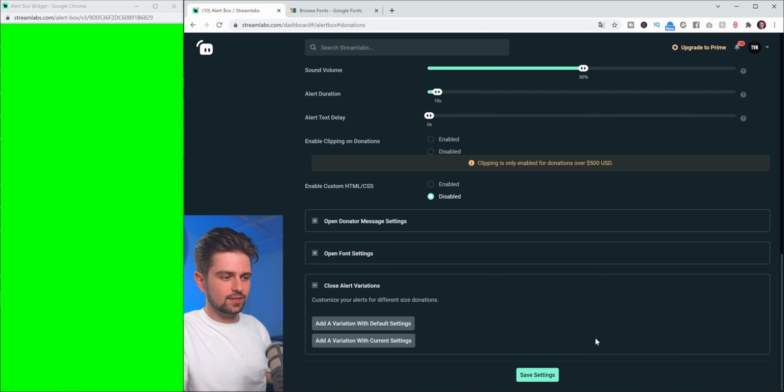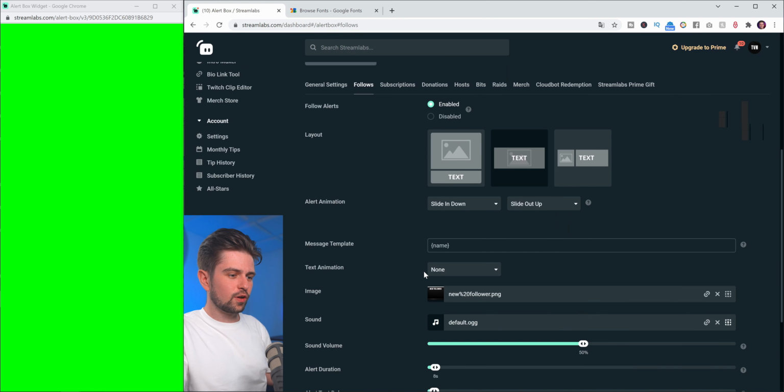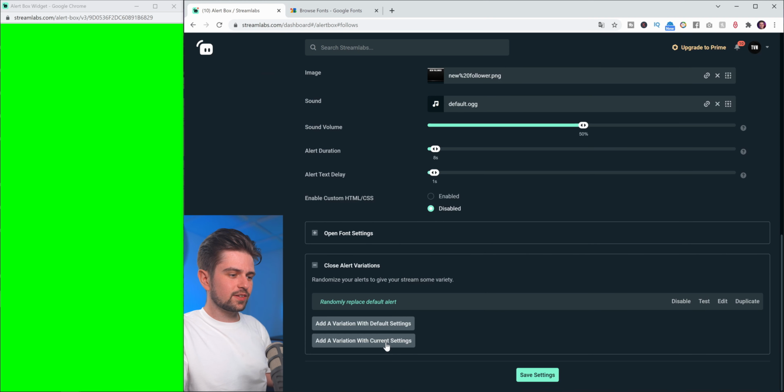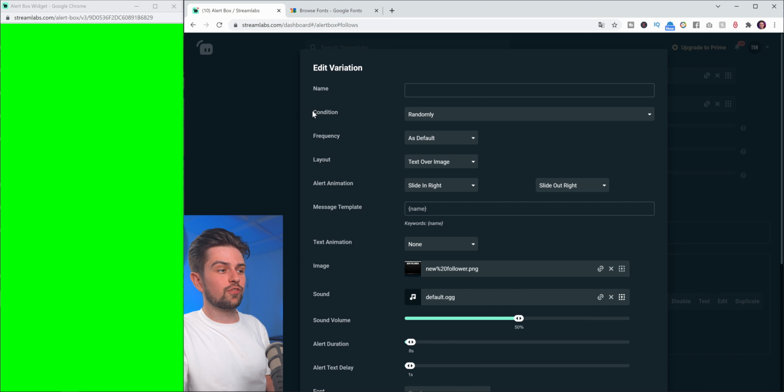I'm gonna cancel this. Let's go back to the follow here, scroll to the bottom, open alert variations again. And as you see, once you create a variation, it will appear like this. And then if you create more of them, it will become a list. Now on the right, you can click on edit here, scroll to the top. And then as we saw before, for the follow alert, the only thing we can choose is random. And then you can also change the frequency.